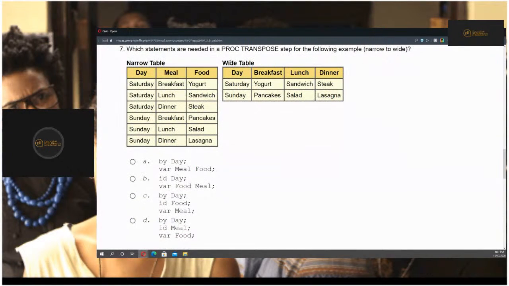Which statements are needed to transpose the step from the following example, from narrow to wide? Well, we know that day is going to be by because that's going to stay the same. We know that ID equals meal. So meal is going to turn into breakfast, lunch, and dinner because that's just the type of meal. And then var is food. And the food is just going to be the column that's going to go into rows.